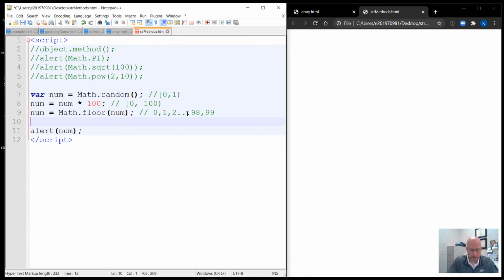But if you want a random number between 1 and 100, you can just say num equals num plus 1. And that should now give you your random number between 1 and 100. And we can print out that num. And there you go, 79, 97, 66, and you can keep trying this. So this doesn't have to be in 4 steps. This can all be in 1 step.